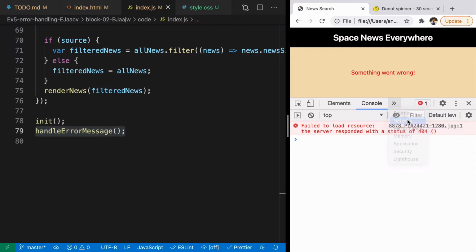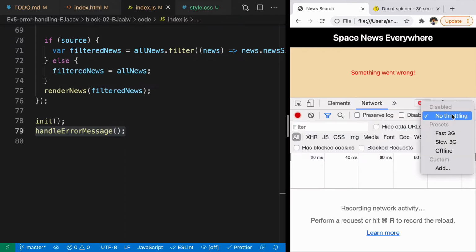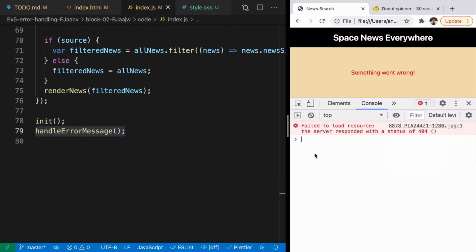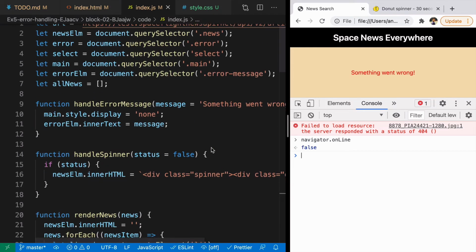To mock that, you can go into the network tab, and here you have a network button. You can go offline, and whenever you go offline and you go back to your browser and look for navigator.onLine, you'll see it is false. Whenever it is online, it will return true. So that is what we need to do.